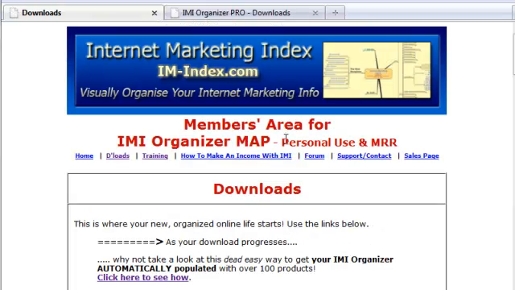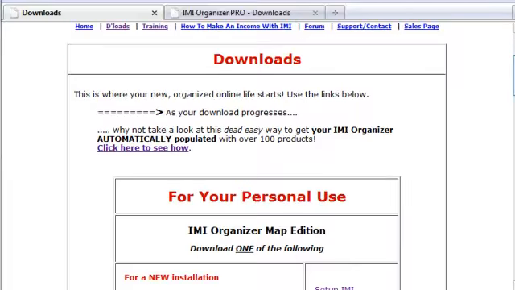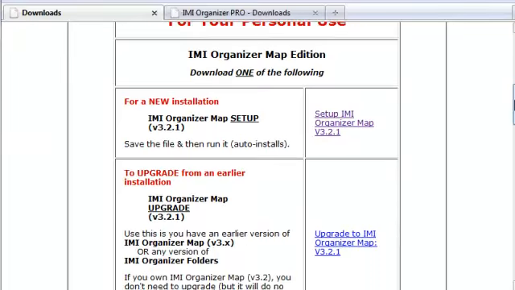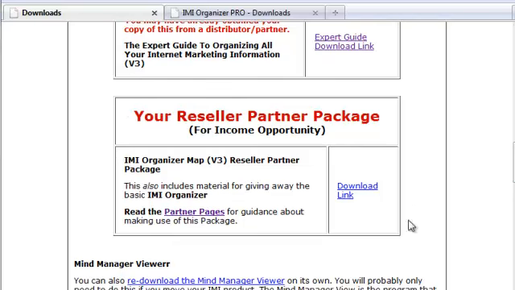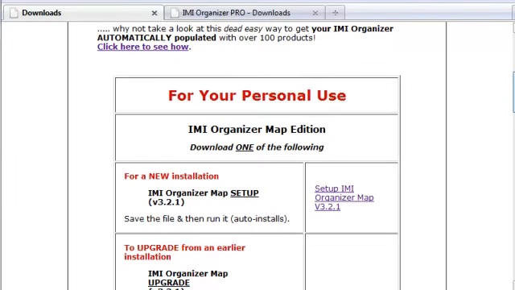And this is the download page again for the Map Edition with master resale rights. Let me quickly show you the only difference. If you've got the version for personal use only, then you won't have this box. This is where you download the package if you've got master resale rights to the product. If you've got personal use only, you won't see this. Otherwise, this download page is the same.